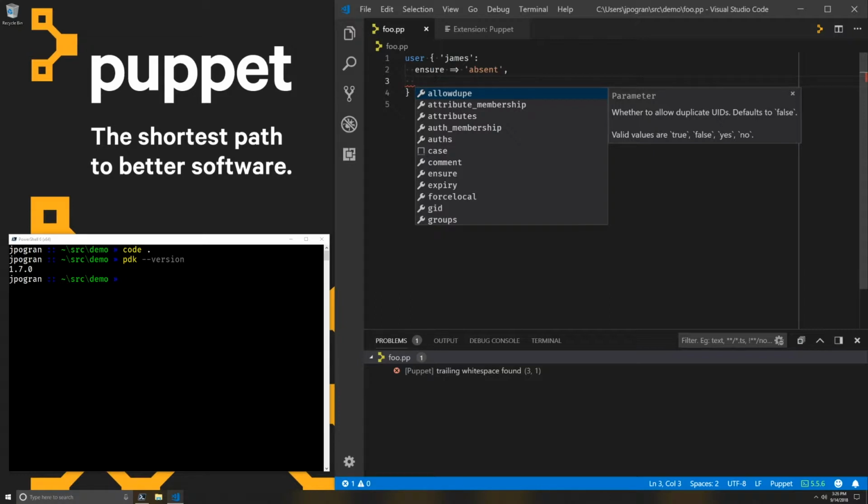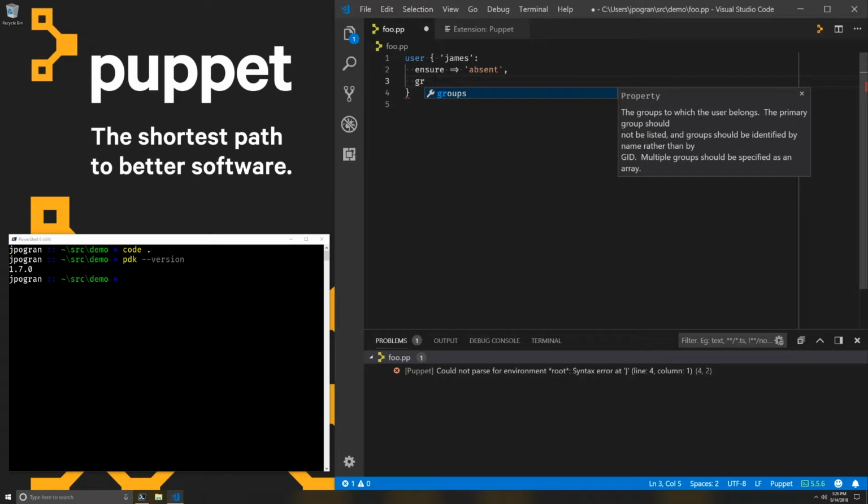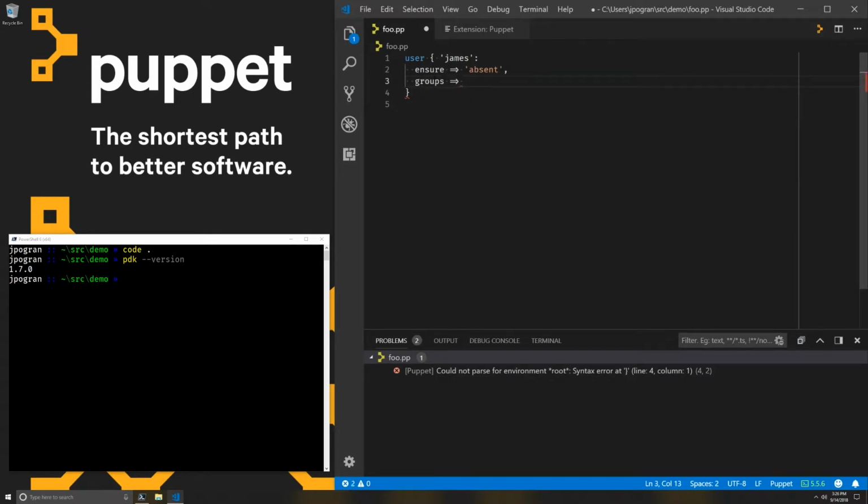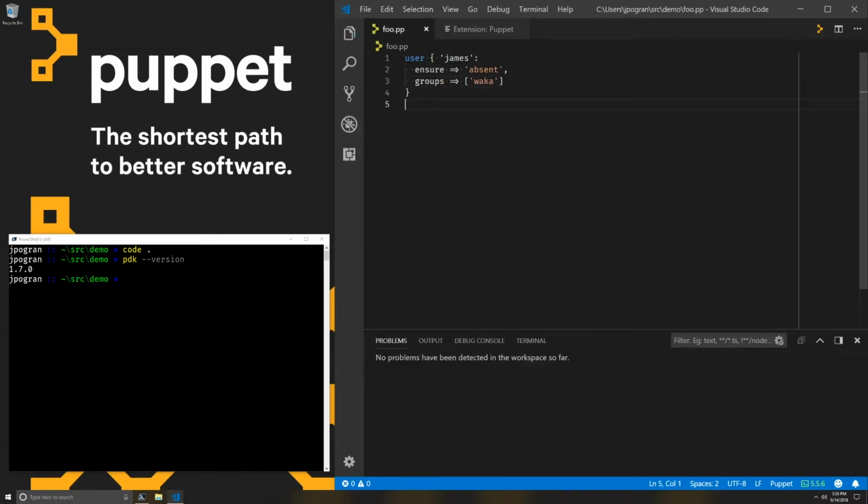Now I remember it's the group I wanted. I'll start typing, and the IntelliSense list will filter down to the one that I need. I'll hit Enter, and then enter the group name that I want to use.